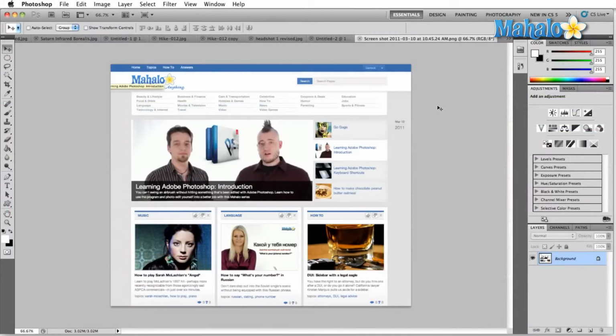So that's number one. Number two is Tooltips. Adobe has gone out of their way with this iteration to make sure that every single item here has a tooltip of some sort. Even Saturn Infrared Borealis, you can see, is literally the name of that image. Hike 12 over here, if you can't see the rest of what Untitled 1 says, it shows you that it's an RGB, 8-bit, 100% image size right now.